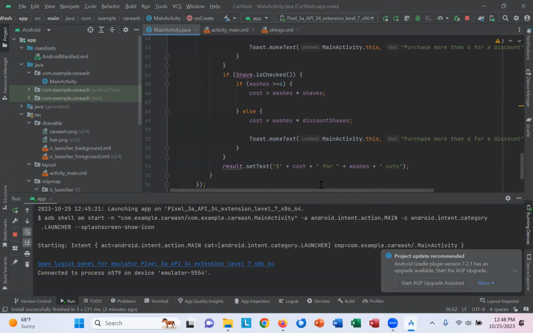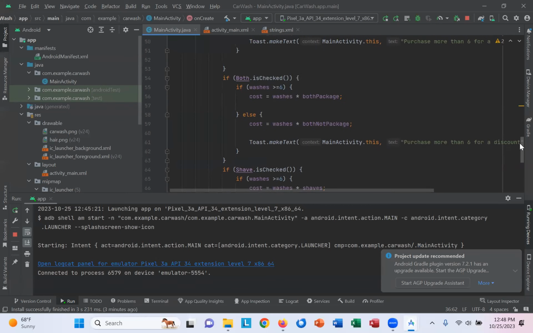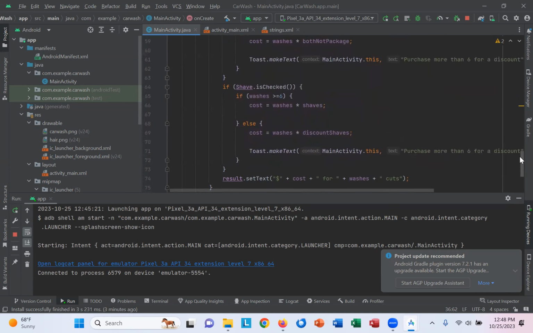Oh, I see it now, Professor. It's because we had the if set up wrong. In terms of the washes greater than or equal to 6, is the cost equal to washes times shaves? When it should be the other way around. Very good. It gave us the full price because we have our variables in the wrong spot.